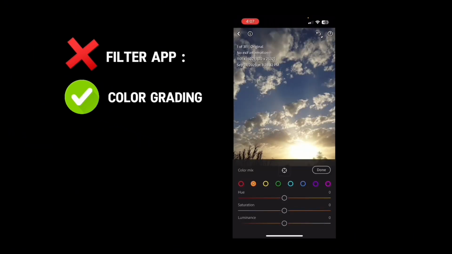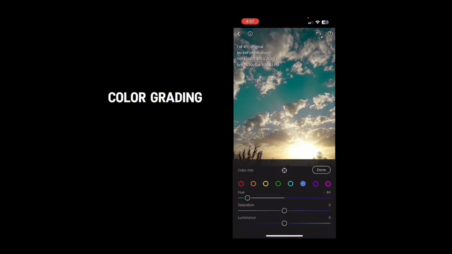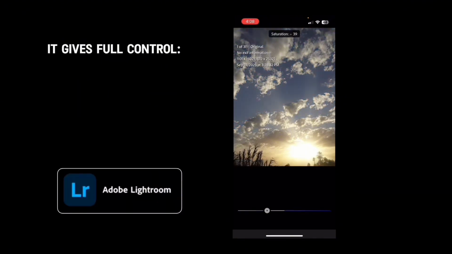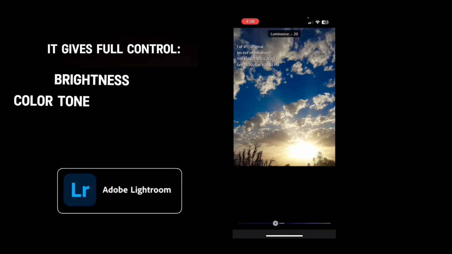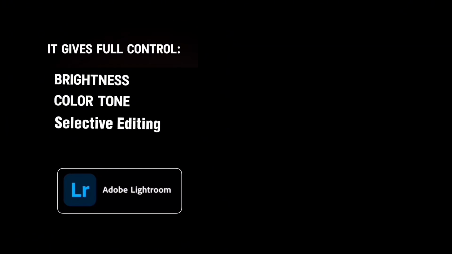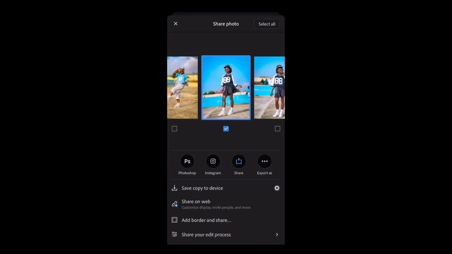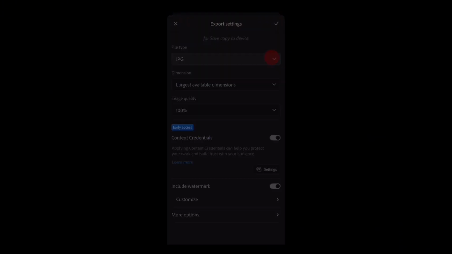Unlike basic filter apps, it remains the color grading standard because it doesn't just throw filters at you. Lightroom gives you full control: brightness, color, tone, and even selective editing. By the end of this course, you will know how to edit like a pro and export your photo perfectly for social media. So let's go right now to install the application.